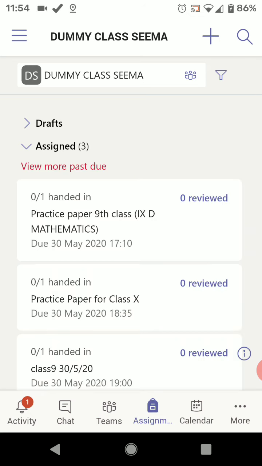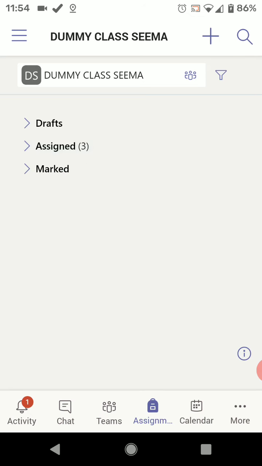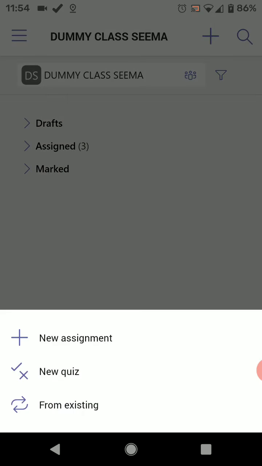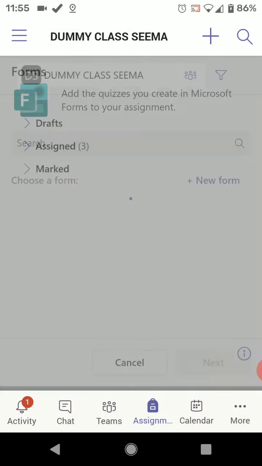Then you can see there are drafts, assigned and marked things written there. But if you want to create a new quiz for the students, then you can click on this plus button. You can see on the top right. Then when you click on this plus sign, it will ask you new assignment, new quiz, or from existing. If you have already prepared some assignment for the children, you can choose from the existing one. Now I am clicking on this new quiz.